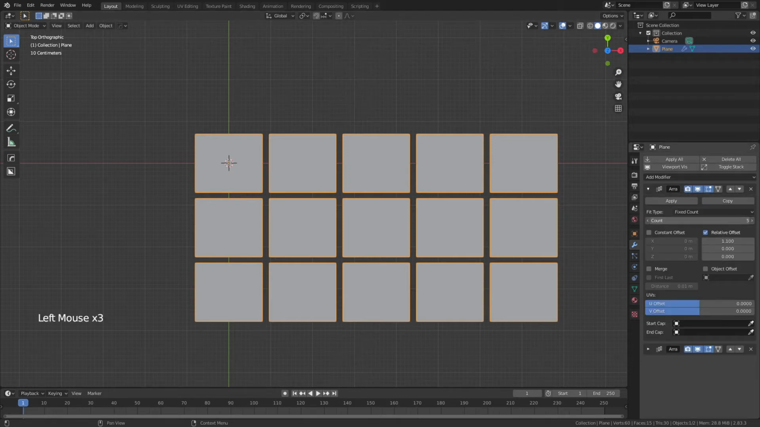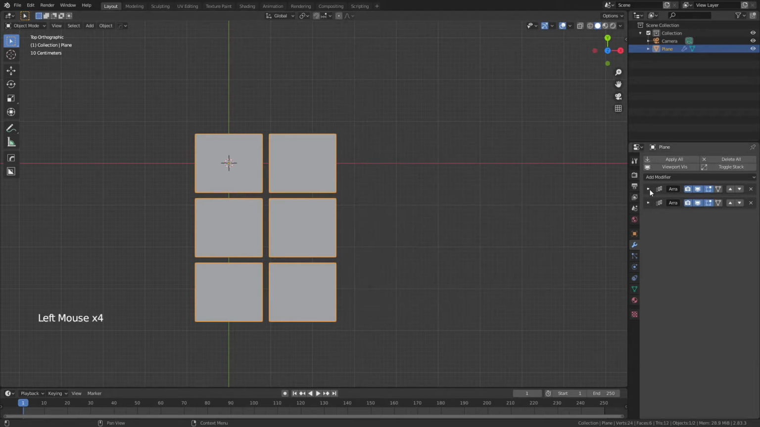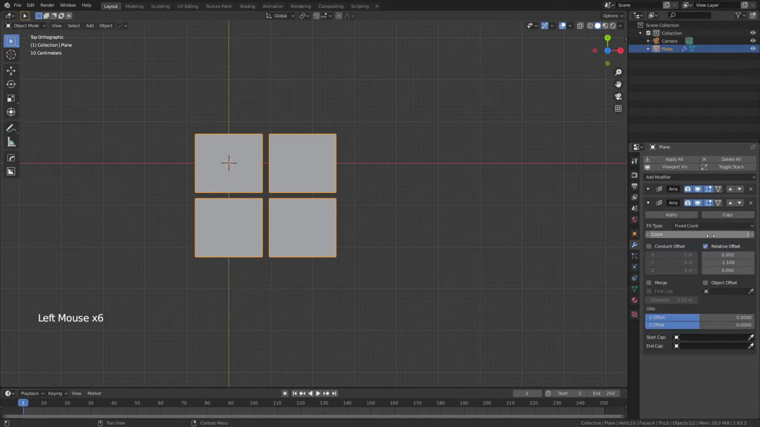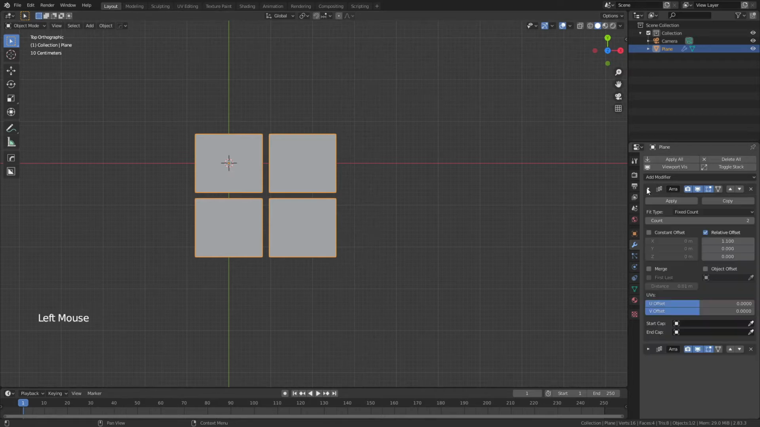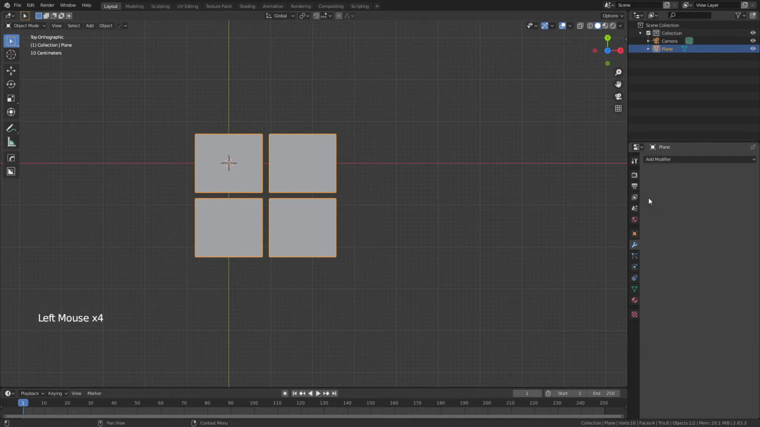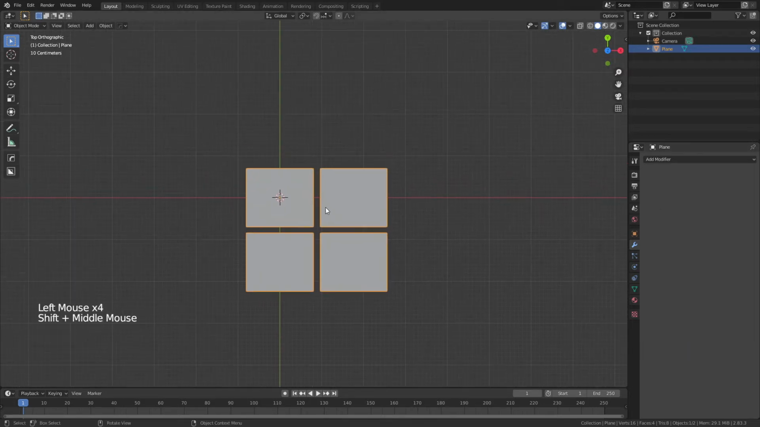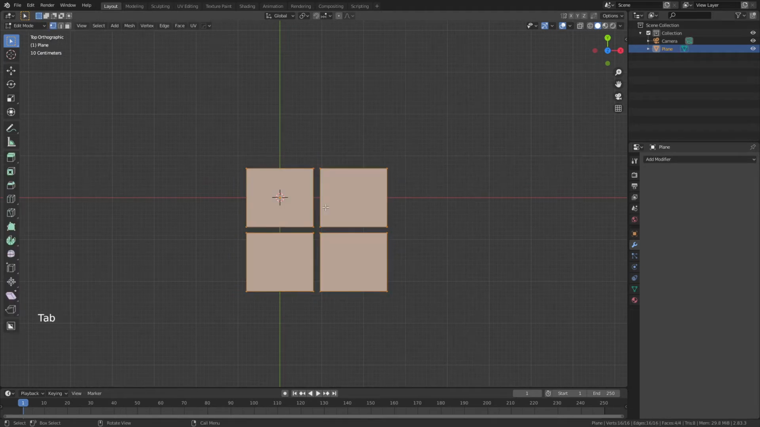Now, I'm going to say that I actually don't want this. I'm just going to do a 2x2 grid. So you can go ahead 2x2, and you want to have this sorted before you apply these, but I'm happy with this, so I'm going to apply both the array modifiers. From here, I'll tab into edit mode, and I'll hit P, separate by loose parts. Now this is going to give me all four different planes.